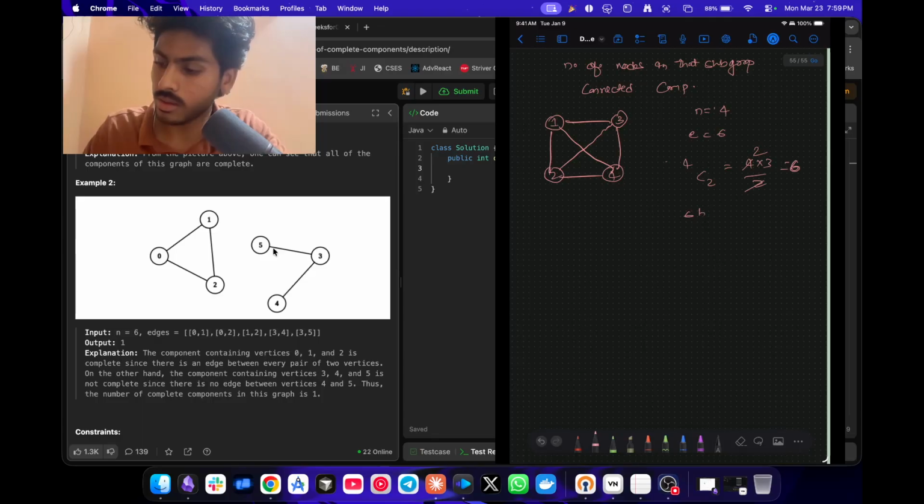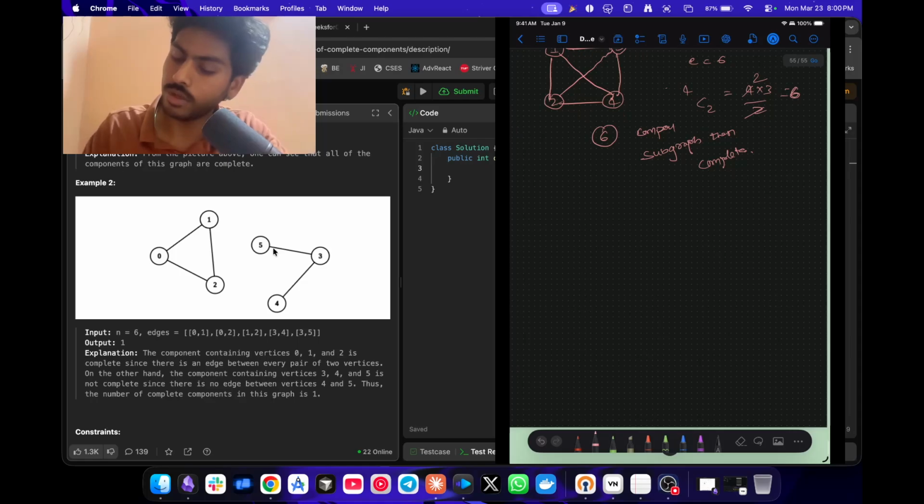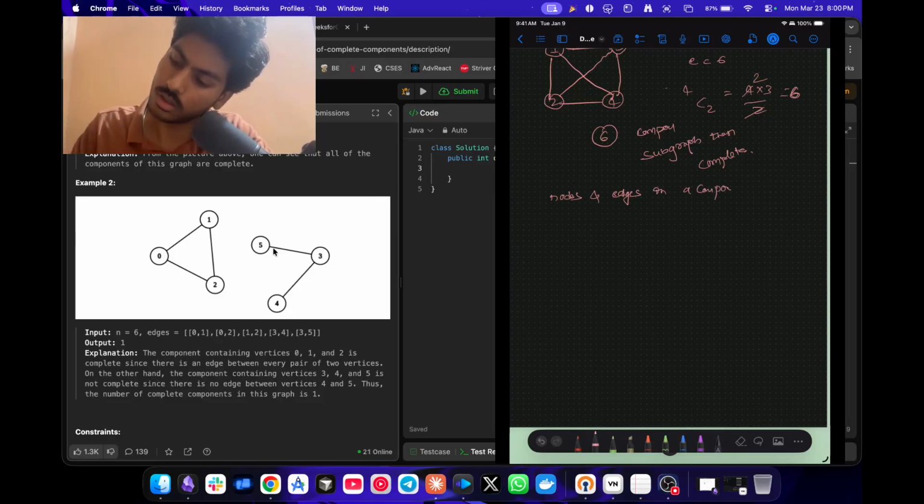So there has to be 6 edges in that component, or in that connected component or subgraph. Then we can call it a complete component. So if we are able to find the number of nodes and edges in a component, then we can say whether it is a complete component or not.